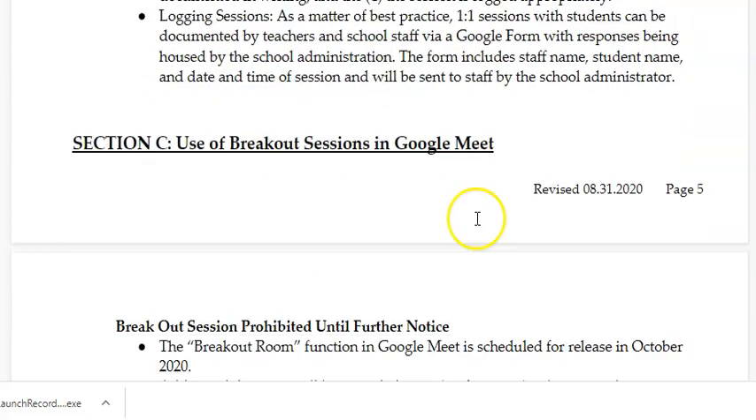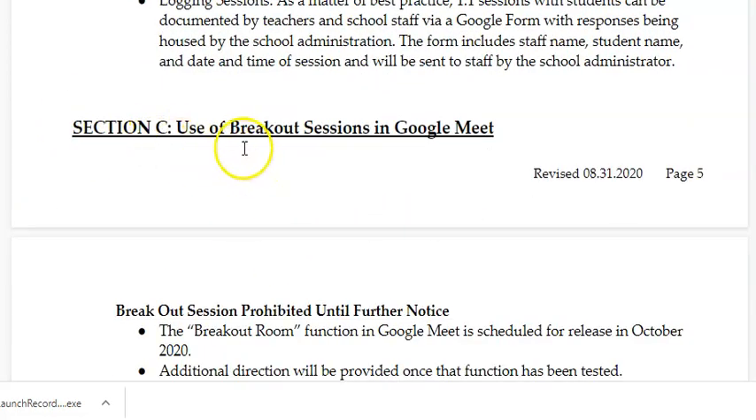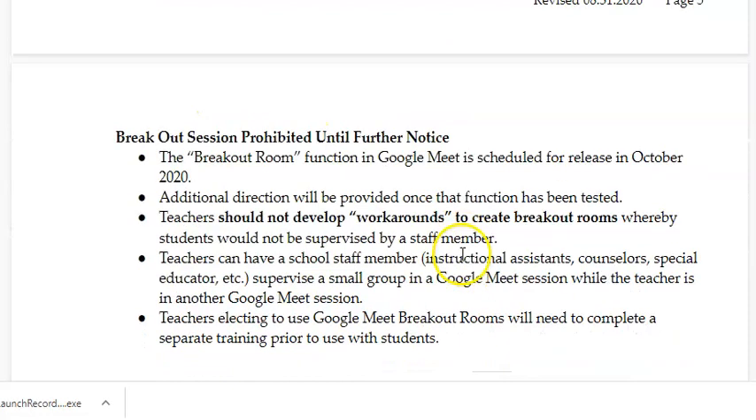The final section of this document is about the use of breakout sessions, and basically breakout sessions are prohibited until further notice. This breakout room feature is not available in Google Meet until October, and so what we don't want to do is have teachers trying to create technology workarounds that would inadvertently place a group of students unsupervised in a Google Meet session. Now, it's certainly okay if teachers have another staff member that they could send part of their students to a different Google Meet.